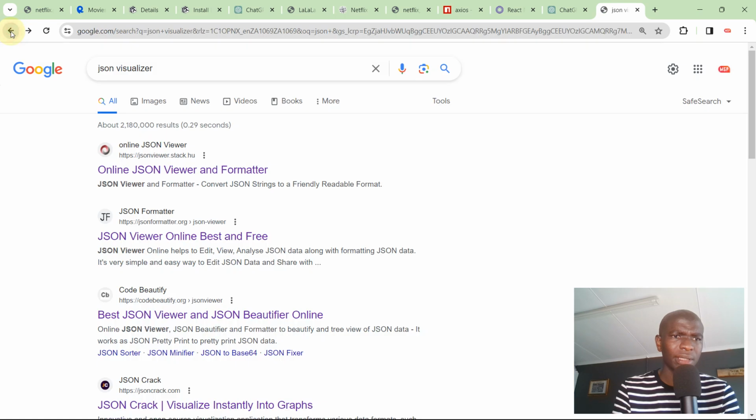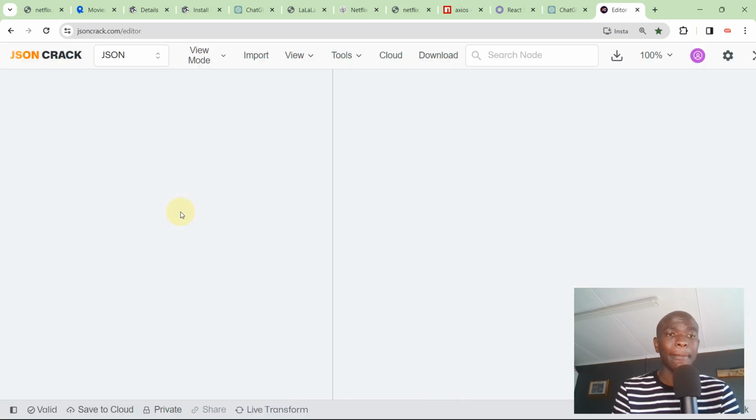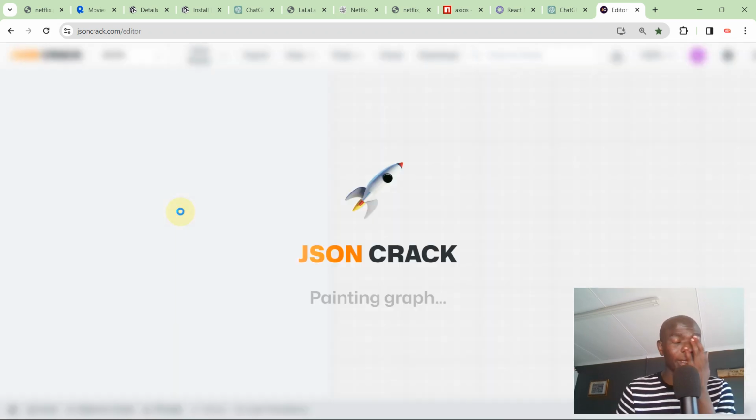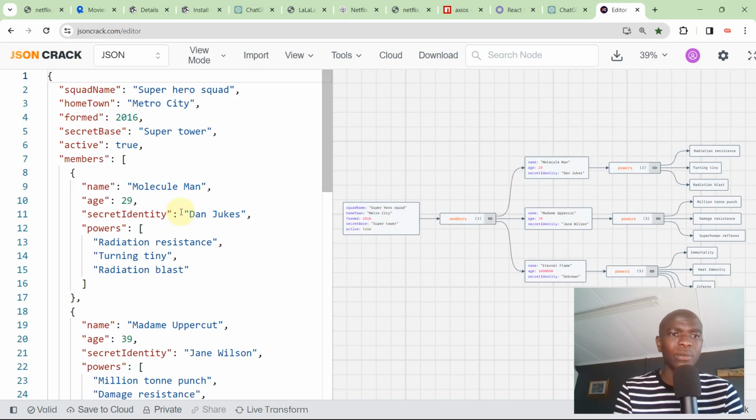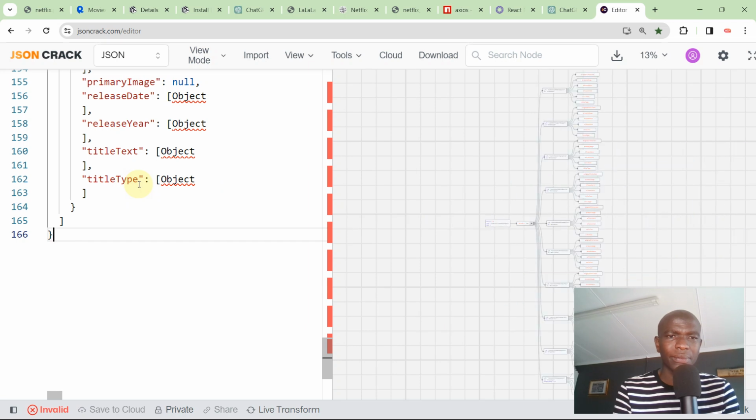Nope, this is not what I want. JSON Web Viewer Online. I think this one. So go to editor. Let's paste the JSON that we have received here. We are almost done, guys. Let's paste this here.